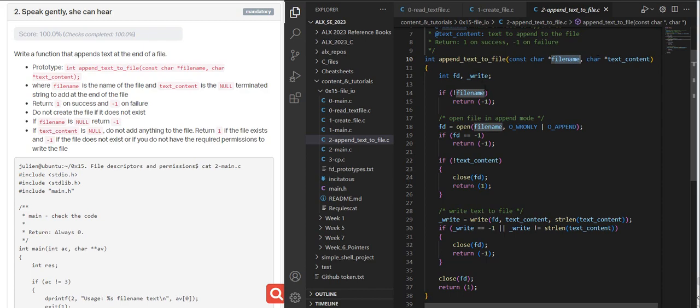So the first thing that it does is check if the file name is null. That means the file name has not been provided, or there's nothing in the file name. If it is missing or null, then the function returns -1 to indicate that there is a problem or a failure.